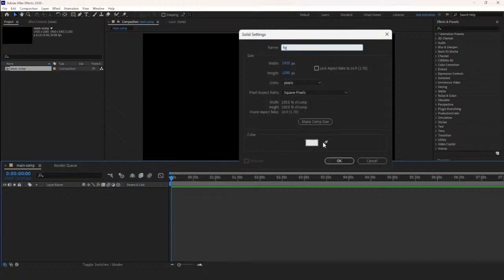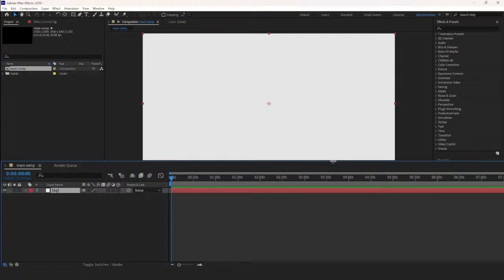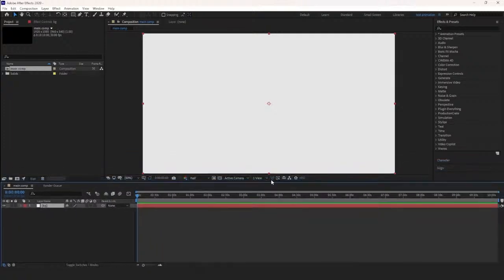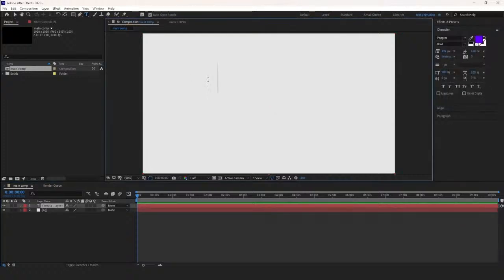Next, add a background to your composition. Right-click on the timeline panel, select New, and then choose Solid. In the Solid Settings dialog box, set the color to white and rename the solid layer BG. Once you click OK, the white background will fill your entire composition. To add the text, select the text tool, click on the composition panel, and type the text you want.